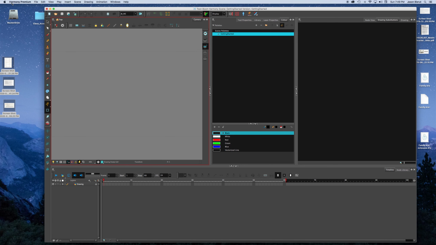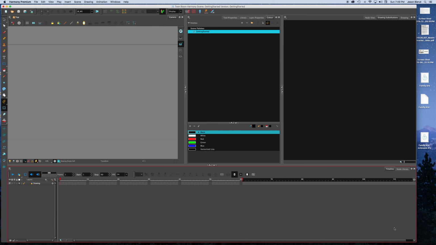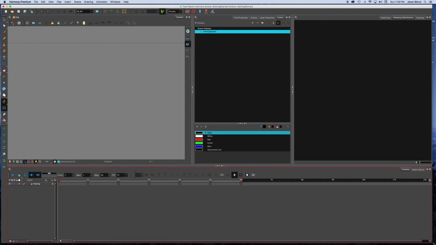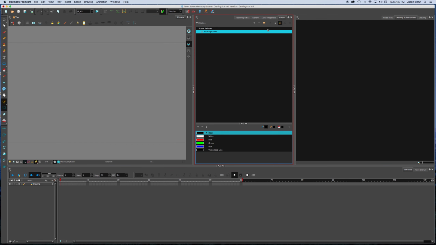Let's get started on Harmony and starting up our preferences. I think it's really important to set up our preferences, especially when we're not familiar with Harmony at all. So we're going to go to Harmony, then Harmony Preferences. I'm on a Mac, so it might be located a little bit differently.